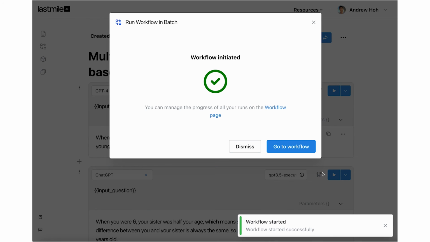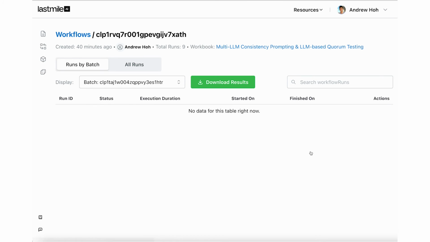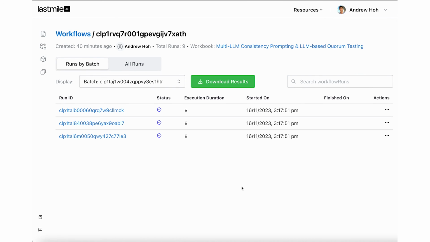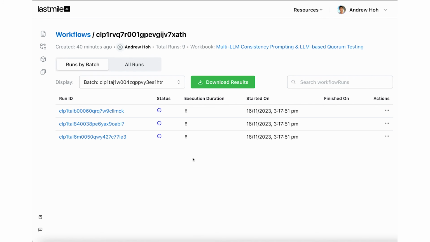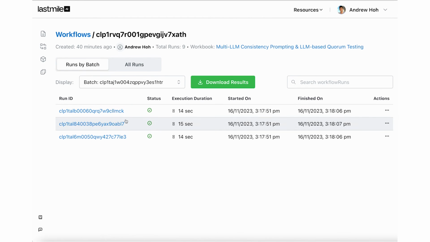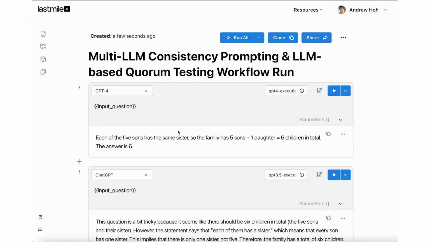So I kicked off a batch workflow run, and that workflow run will kick off an individual run for each one of these. And so there's 3 different runs, each for the different rows. I'm just refreshing here to see when it gets kicked off. It only takes a few seconds to actually run. I think it took about 14 seconds for each. There we go. I go into the first one to see what the results are.